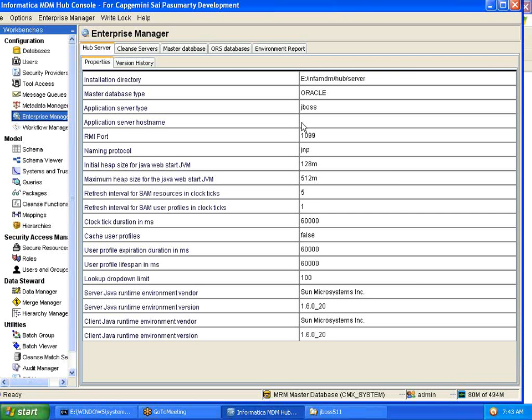In case the app server or application server has been installed on some other remote box, then you will see the host name corresponding to that particular application server. And when we install this MDM hub, it is going to listen on one port number, which we call the RMI port number, which is remote method invocation, remember. So 1099 is going to be the default port number.